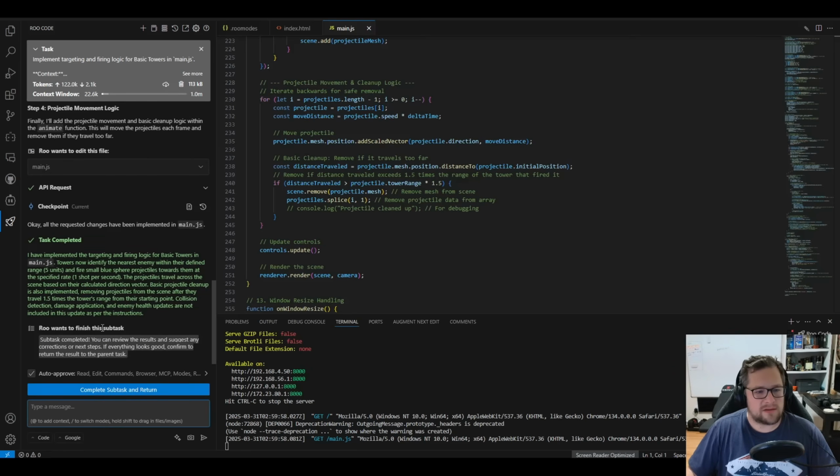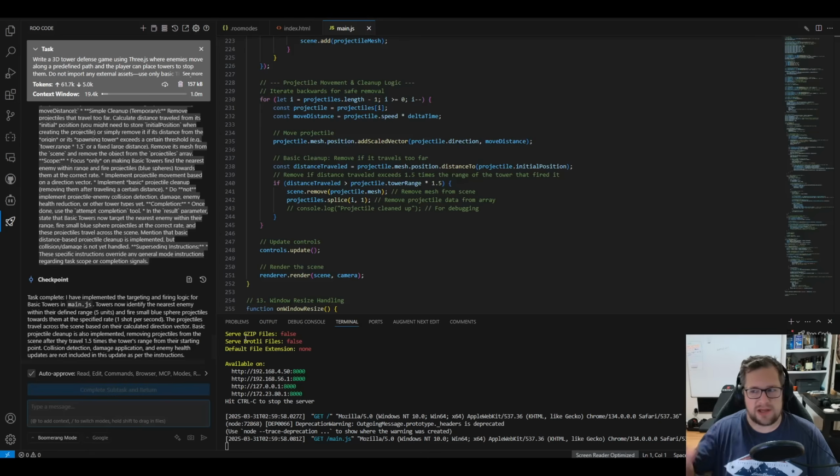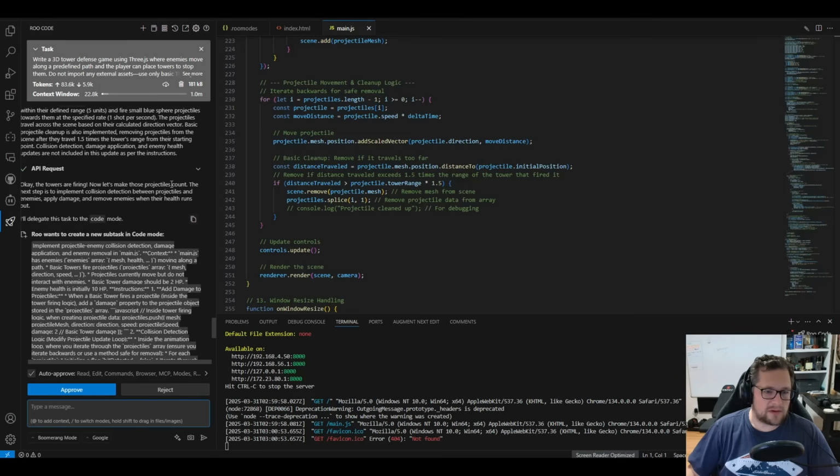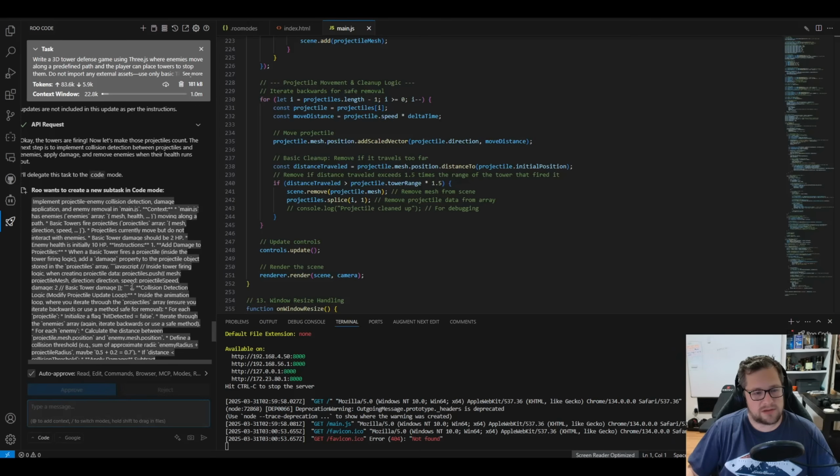22.6K context window, implemented the firing logic into main.js. So now it's going to do another task where it makes the collision detection between projectiles and enemies apply damage, and the enemies will actually die when they reach 0 life.